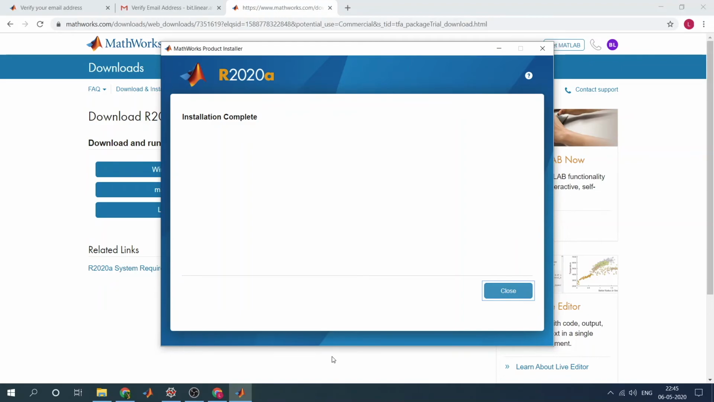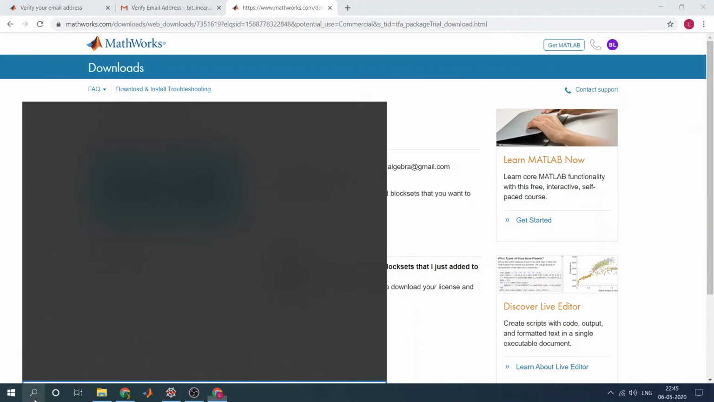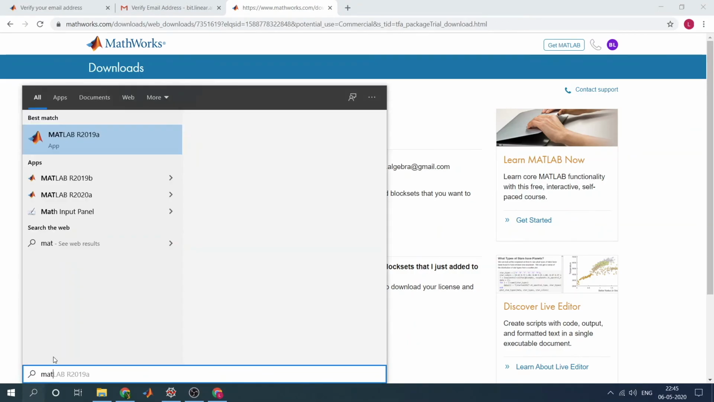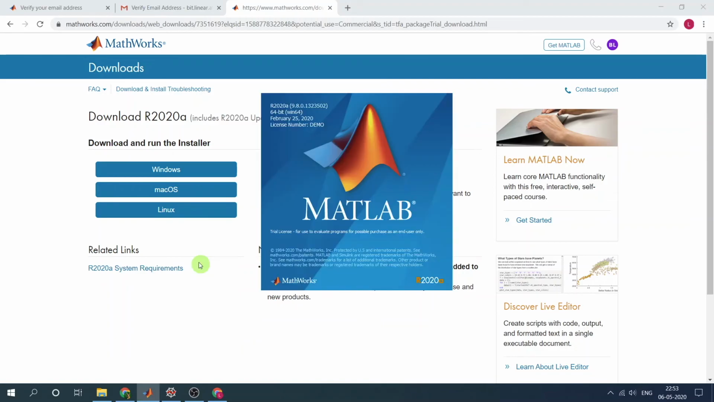The installation is now complete, so click on close. And then if you search for MATLAB, the one that we installed is the 2028. So as you can see, it's available. Click on that. And there you have it, your own MATLAB copy of the trial software.